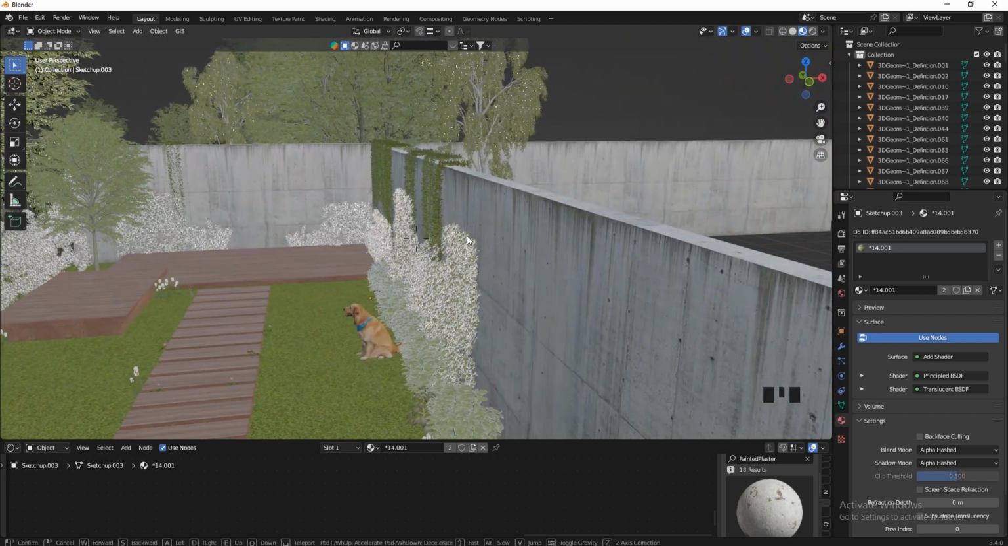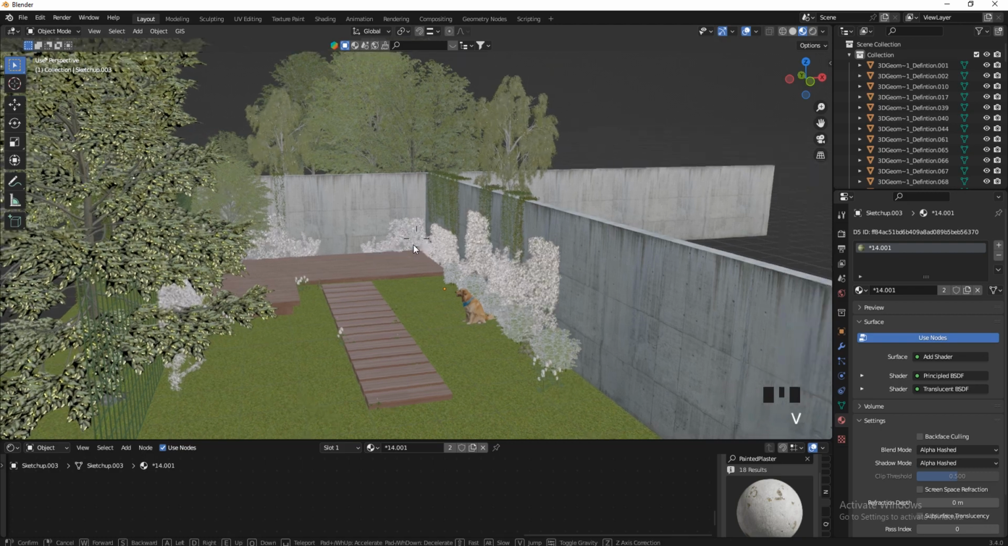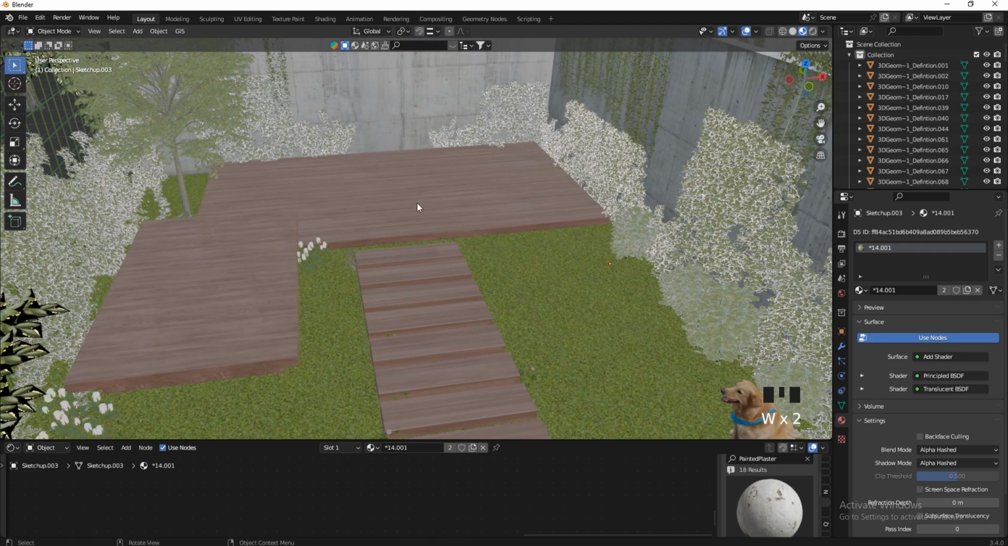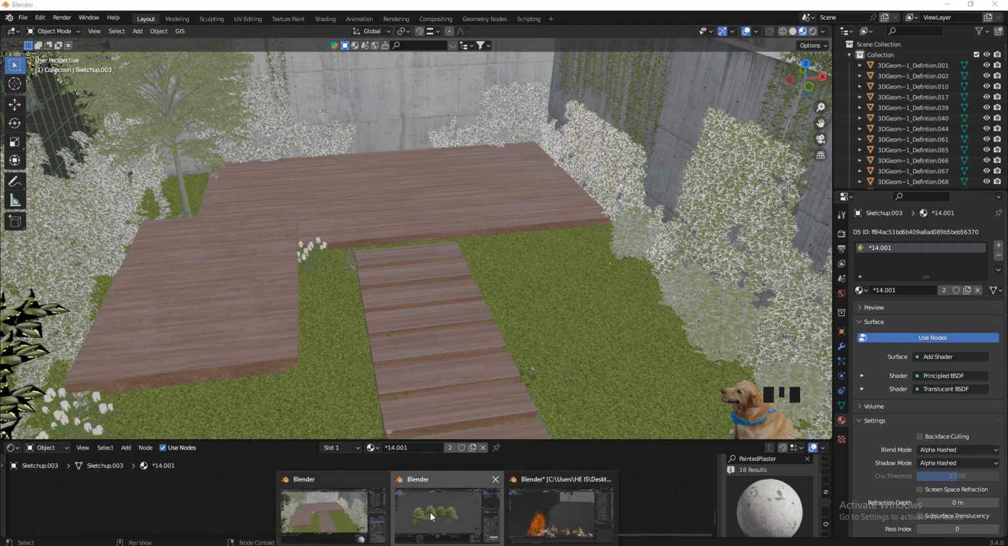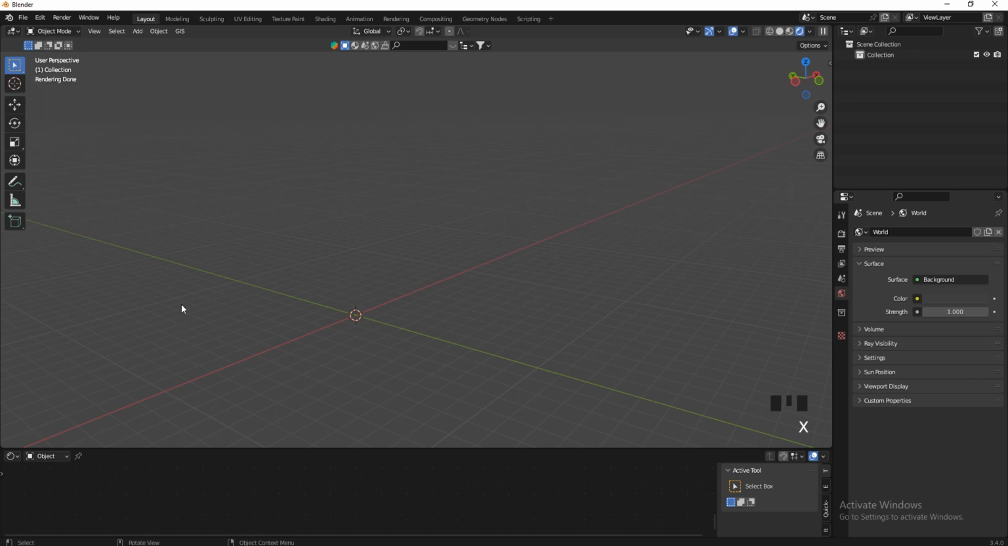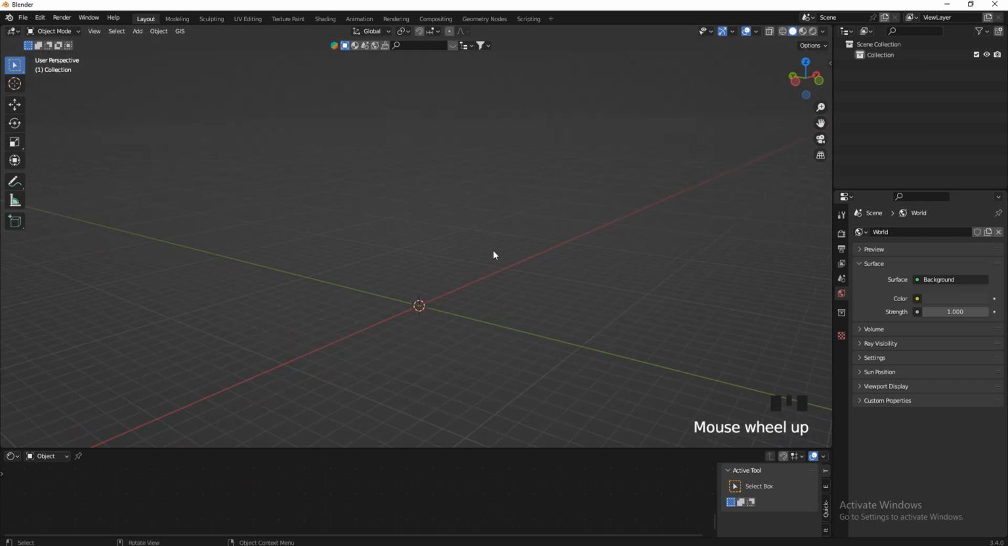So guys, this is the scene when I have imported all of the trees and everything. Then the next process is going to be I'm going to import the furniture right here. So to do that, let me go to the previous file. This is the trees. I'm going to press A and then X and then delete everything. And let me go to the solid preview. So this is the file.